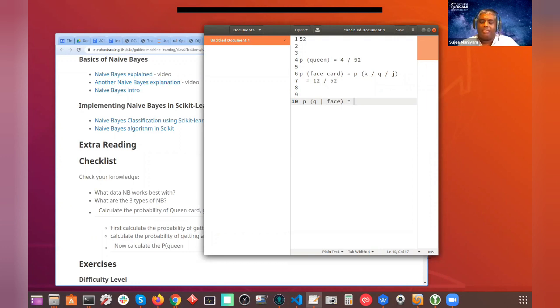There we go, right? So you guys got that, right? You can assume this already happened, meaning I got a face card already. So I pull the card out and say, okay, this is a face card. What do you think is the chance of a queen? So now we have a chance of 4 divided by 12.